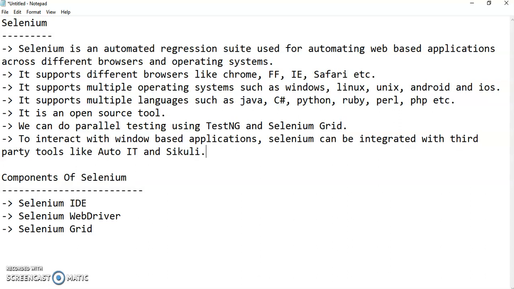But Sikuli recognizes objects based on the image recognition mechanism. So we have to take proper images of objects, and based on those images, it will identify the objects. And AutoIT has a different mechanism that we will see later. But as of now, just remember, if we have to interact with window-based applications, then Selenium can be integrated with third-party tools like AutoIT and Sikuli.